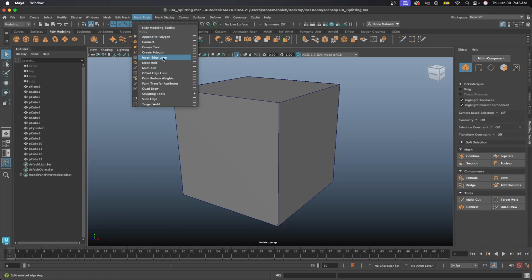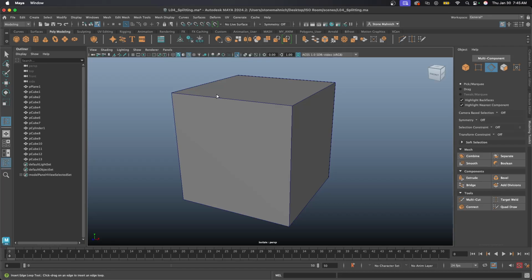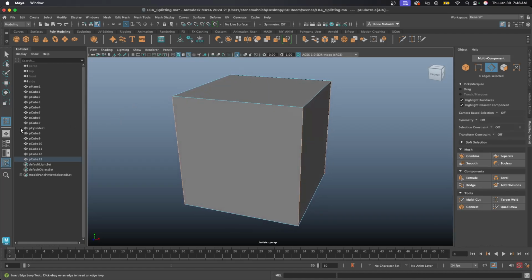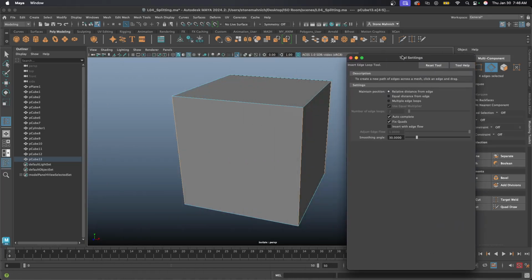So Mesh Tools, Insert Edge Loop. So essentially, if you click on your geometry on one of the edges, you can make a new edge loop. Now, let's go into the settings of this tool because it'll be pretty beneficial. You can enter the settings of the tool over here. You can just double click on it, and then we can mess around with the settings. The main one you need to know for this lesson is multiple edge loops. So if you click on that, let's make it 2.